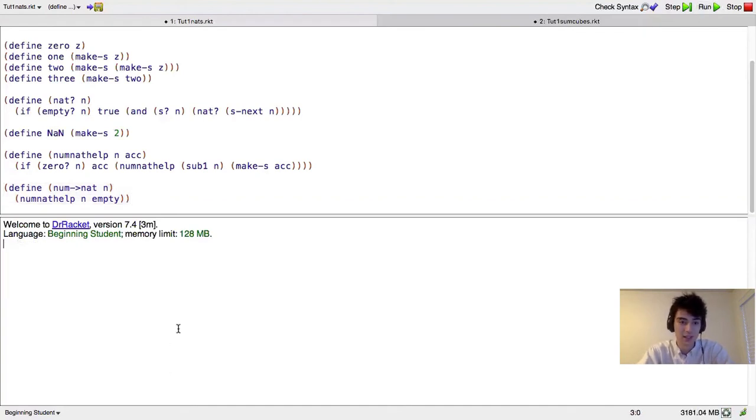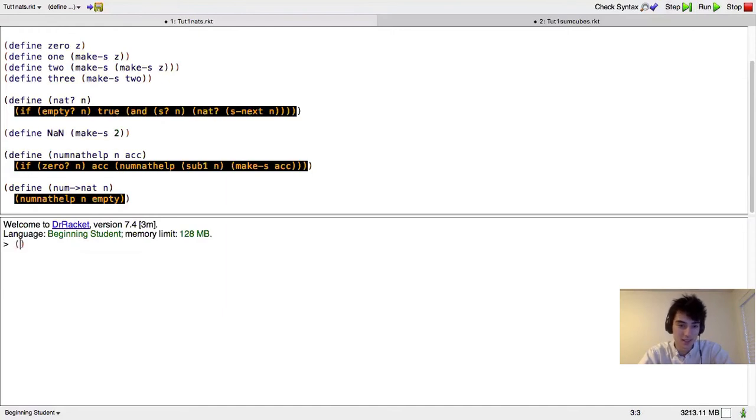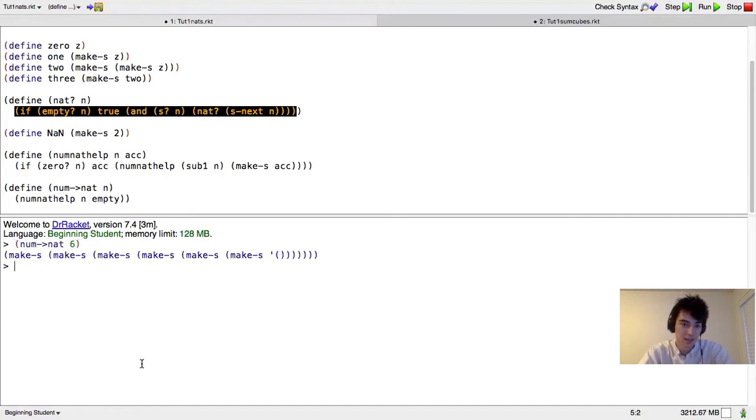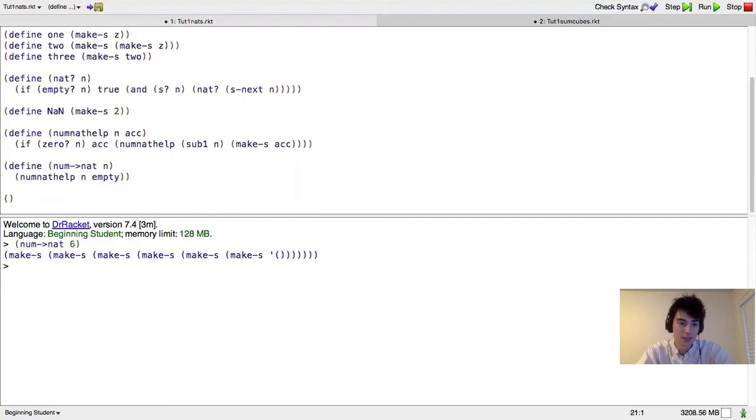And let's see if we can give this a little test to see if I haven't made any more mistakes. Num nat 6, and I should get 6 make-s's and a z. So there's my z, the empty set, matches my z definition up here. 1, 2, 3, 4, 5, 6. So that bodes well. Now the last thing I'm going to do is define some arithmetic, because these aren't really numbers in the sense that we want unless we can do arithmetic.